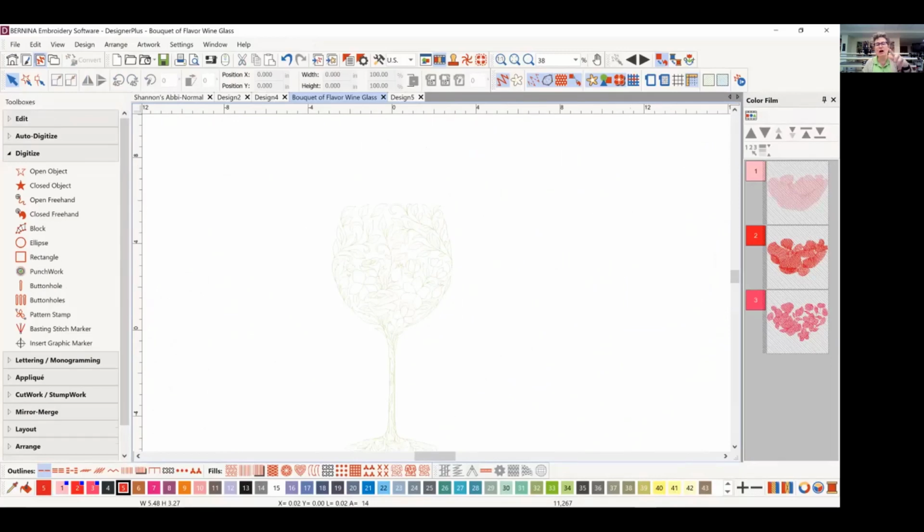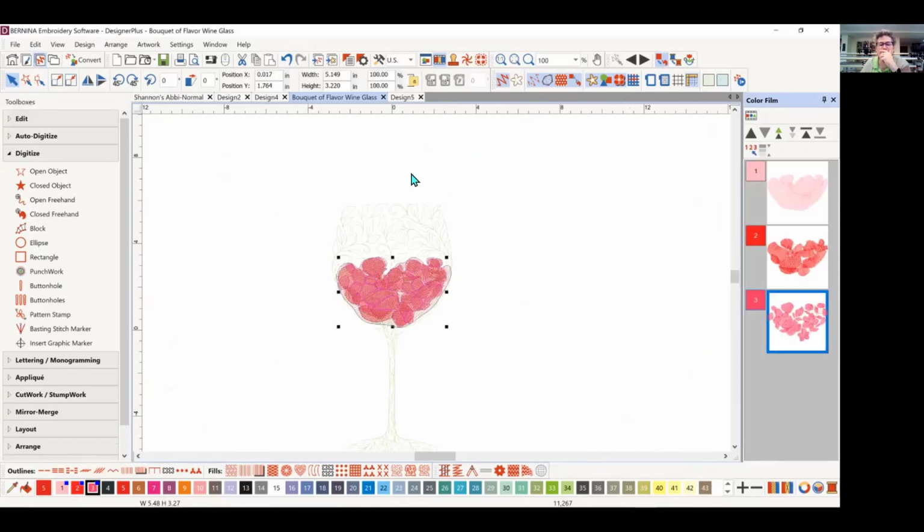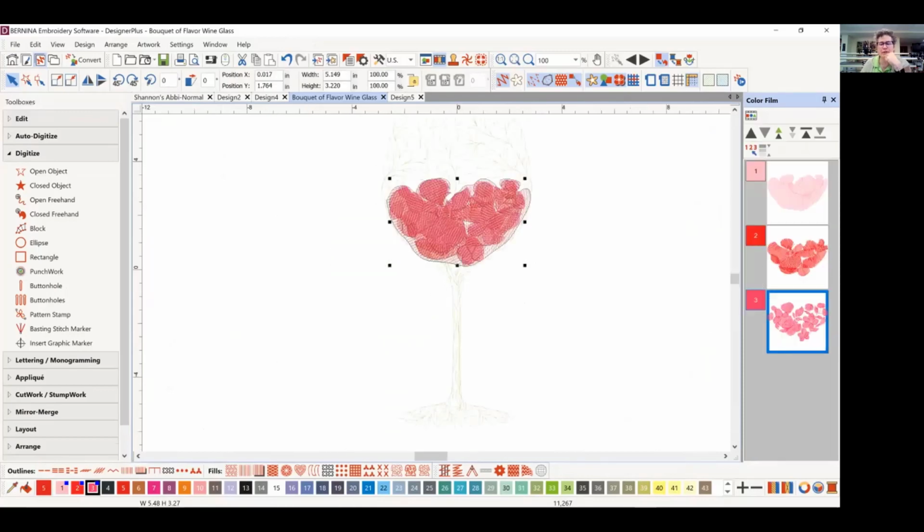So in essence, I didn't bring it back over. We're missing the goblet because I didn't have it selected and brought it back over, but that's neither here nor there. We can still see it though. And let me just unhide all. Okay, so we have the original object here.